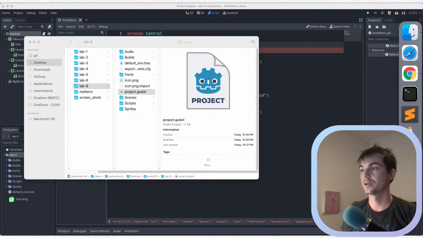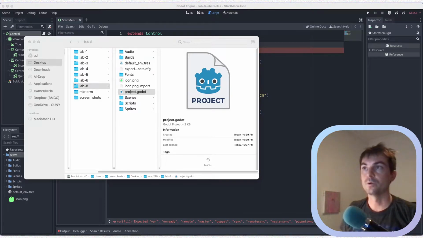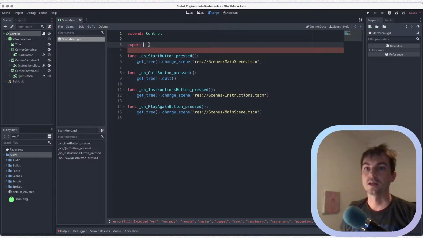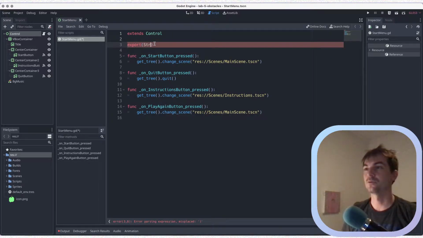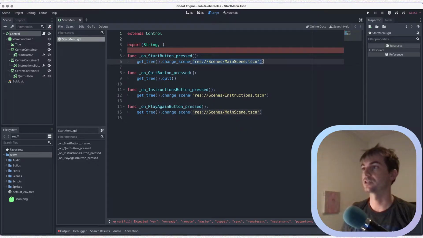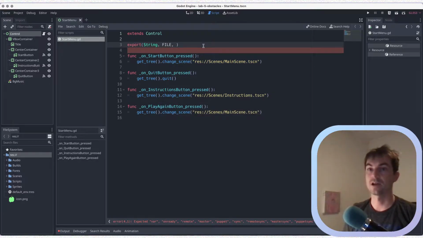So, whoops. What we wanna do is give a few different options that will allow us to pick different types of values to put in here. So one of those is a string. A string is what we actually already have right here, which is just like a path to some data. Another option is a file. So we could load a file here.